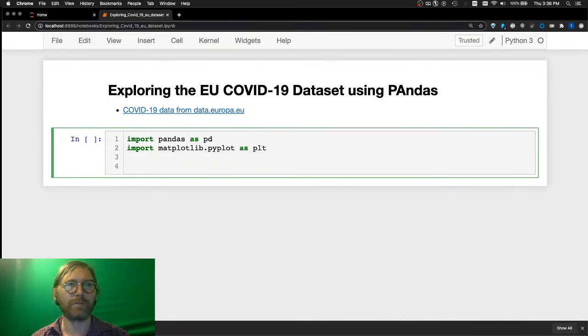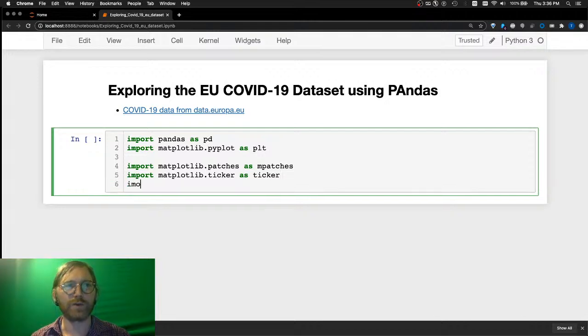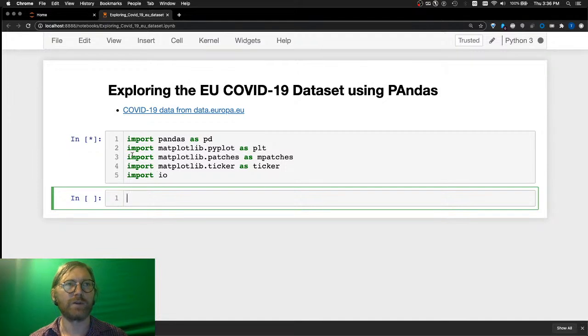I'm also going to import some stuff for matplotlib, matplotlib.patches as mpatches, and these are just little utilities I'm going to use to clean up my plots when I make them, as ticker, and I'm going to import IO. Okay, so all of that should import.